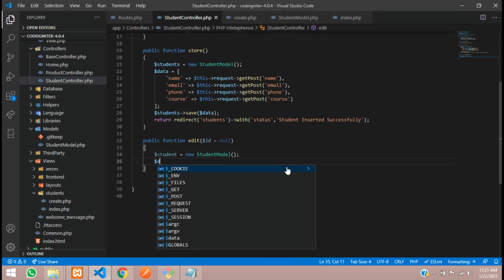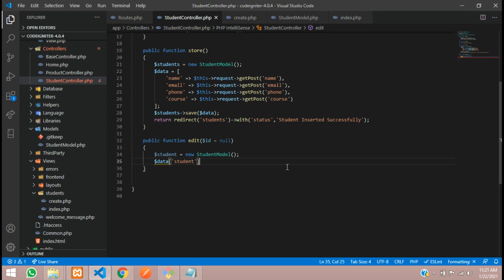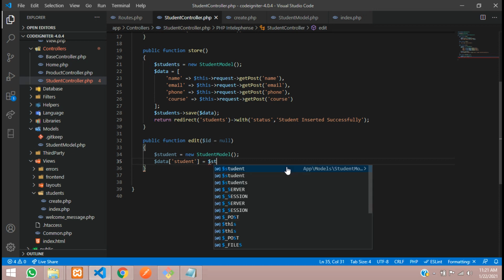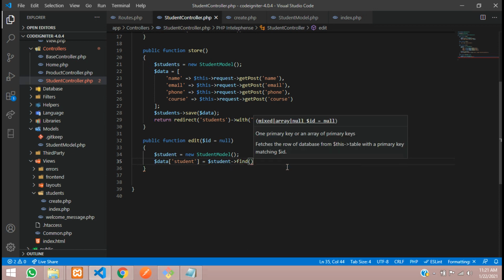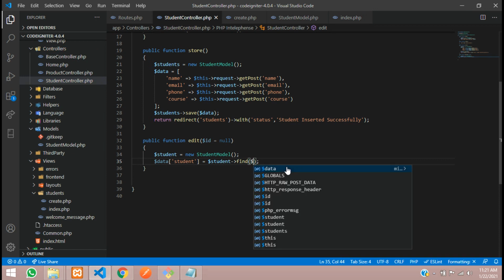Now let's create a variable called data, and inside that data variable I am creating one more array called student, and inside that we are finding the student from the model. You can use the find function to find a single value or a single data.